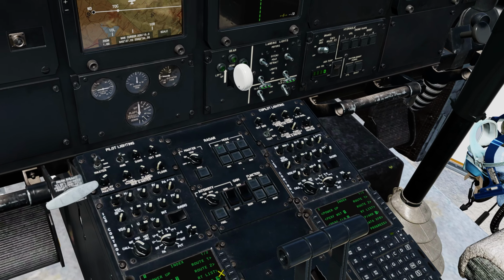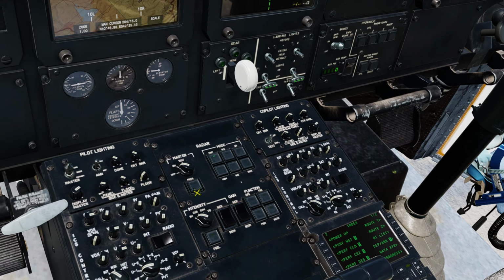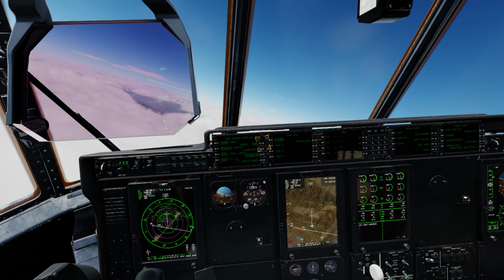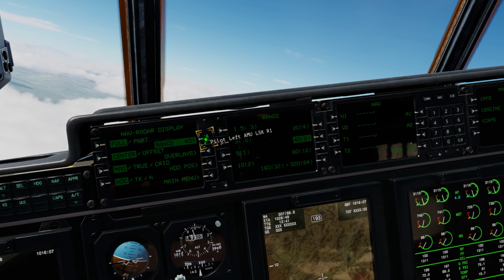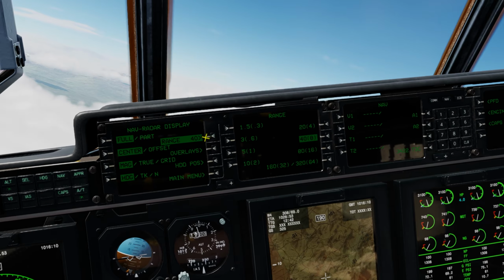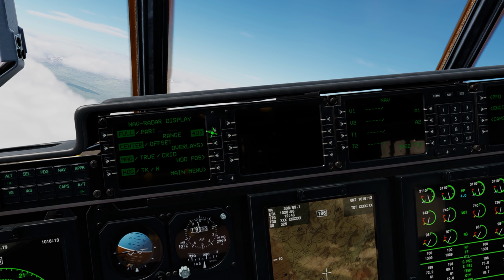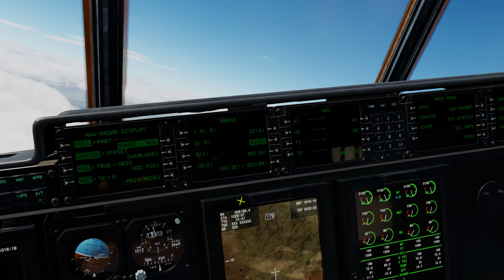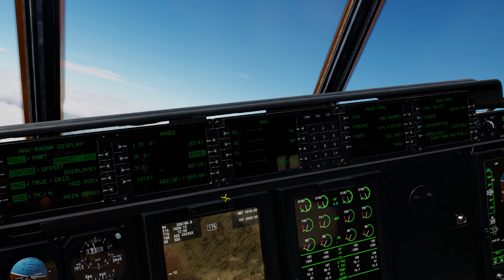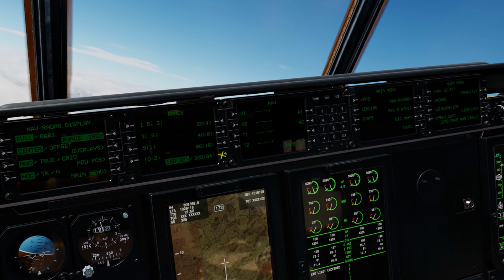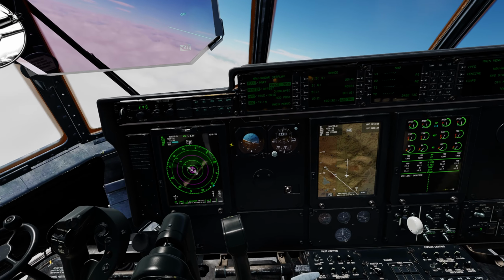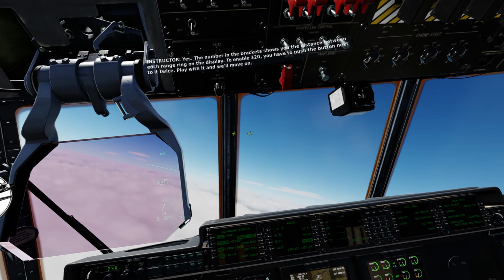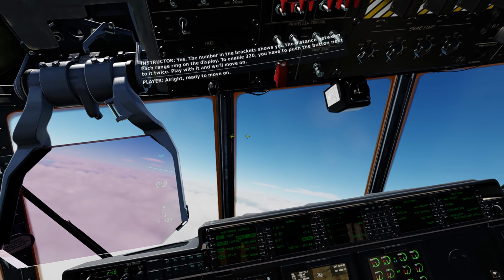Now make sure you're still in MAP mode and click on range. There are quite a few options from 1.5 miles up to 320. Yes, the number in the brackets shows you the distance between each range ring on the display. To enable 320, you have to push the button next to it twice. Play with it, we'll move on. Alright, ready to move on.